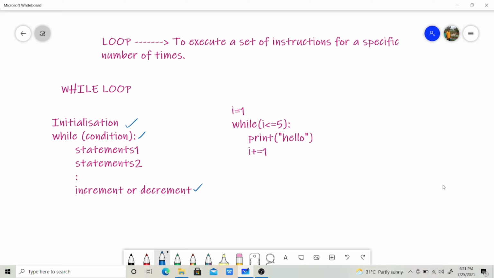But computer doesn't know how to count, so we need to use a counter variable, that is called initialization. And based on the condition, we will execute this set of statements. If this condition is true, this statement is executed, and after that we will be using increment or decrement. Based on this increment or decrement, the initialization value will be changed and it will check the condition again.